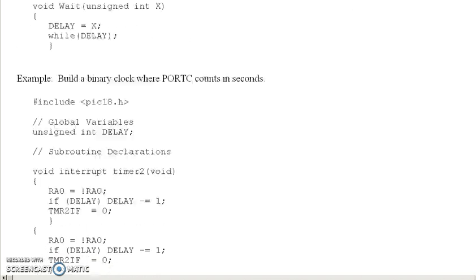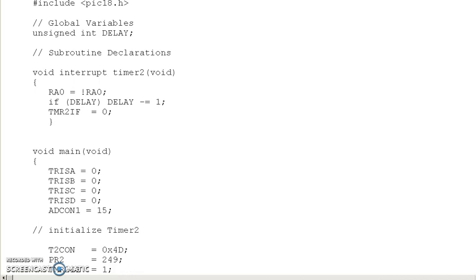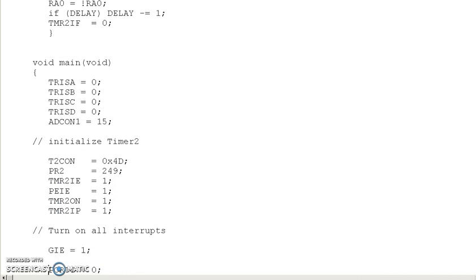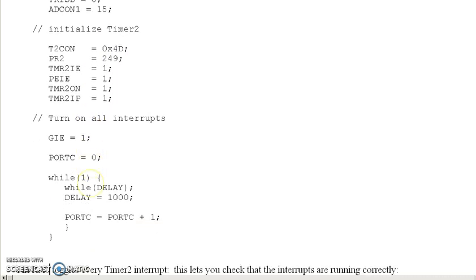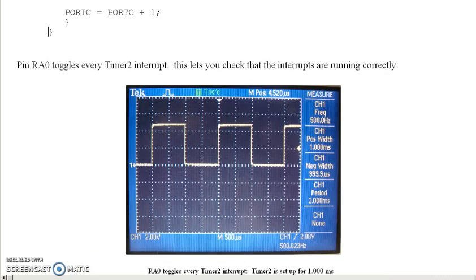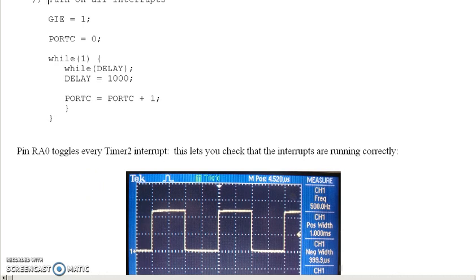Once I have that, I can now build a binary clock. You've got the interrupt service routine, the main routine where you set up Timer2 for 1 millisecond, and enable, enable, enable, really enable, globally enable. And now I will, sorry about that. I will now have the main routine just delay once every millisecond and send the count to port C. I'll also send it to the LCD display.